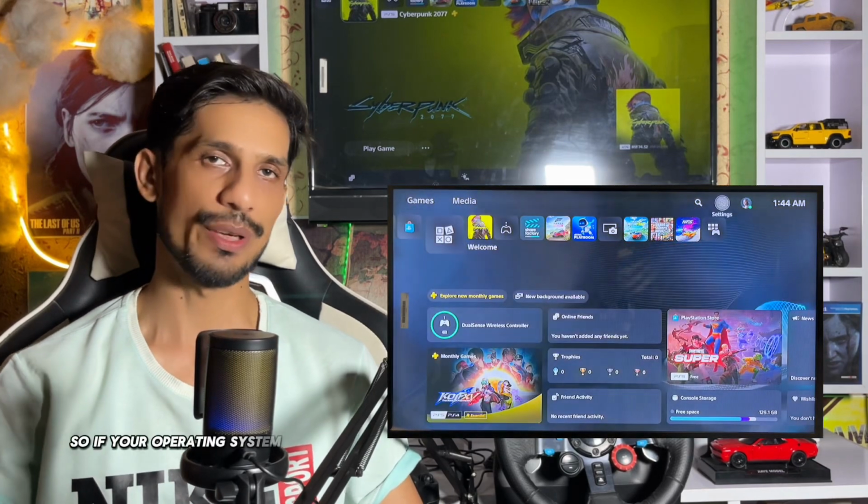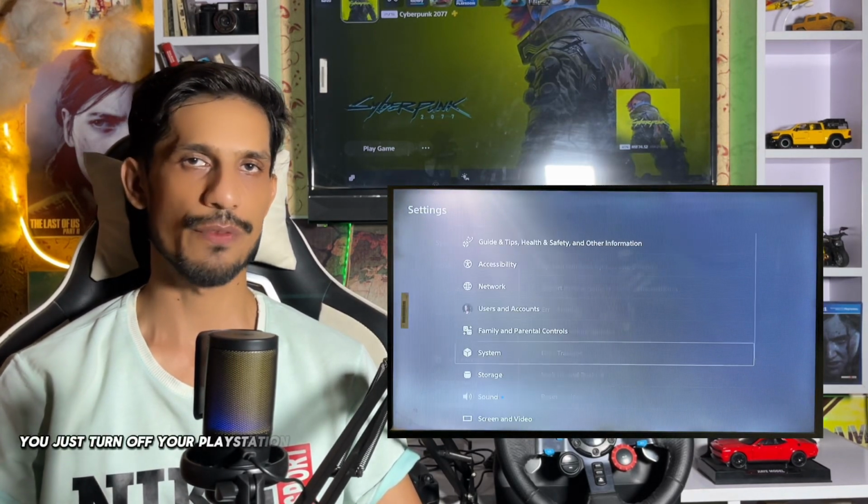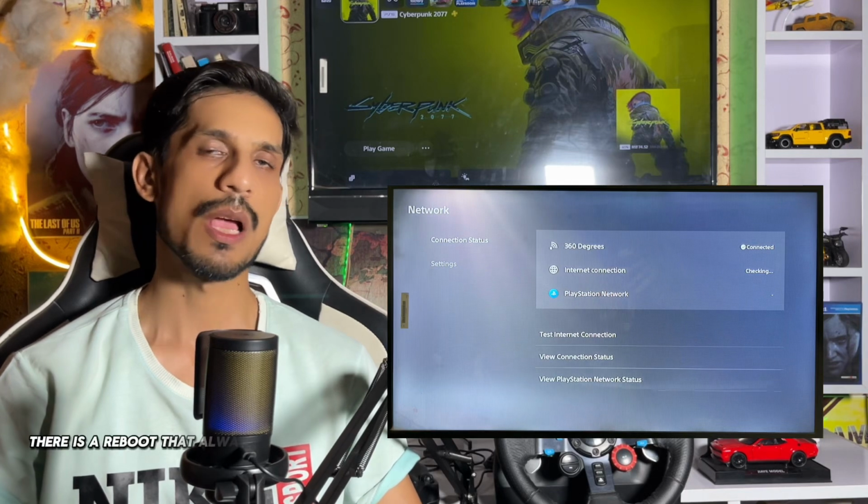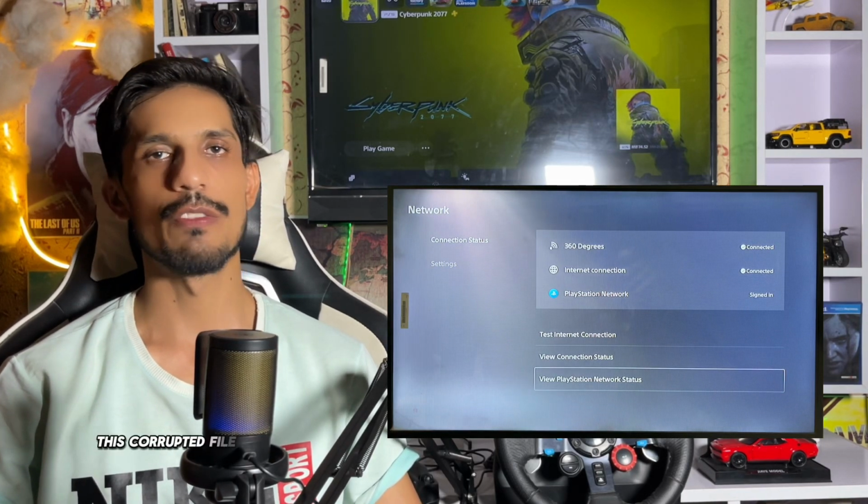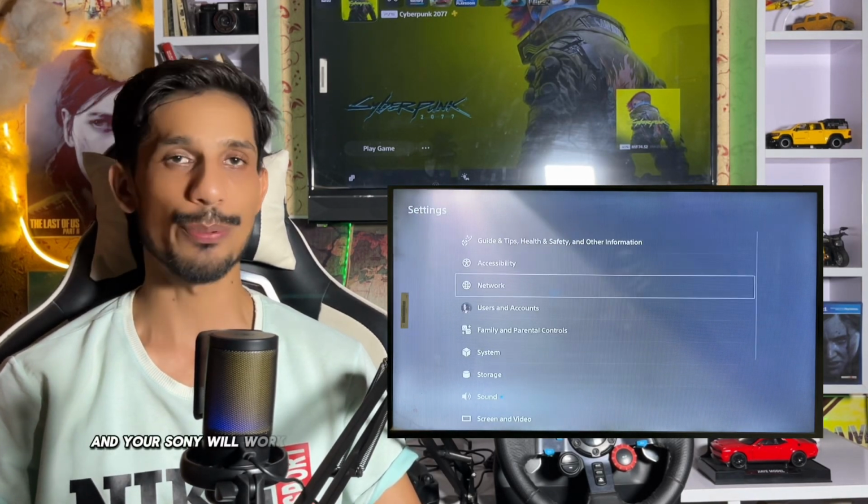So if your operating system is corrupted, you just turn off your PlayStation 5 and go to safe mode. There is a rebuild database option. After rebuilding the database, your corrupted files will be deleted and your Sony will work properly.